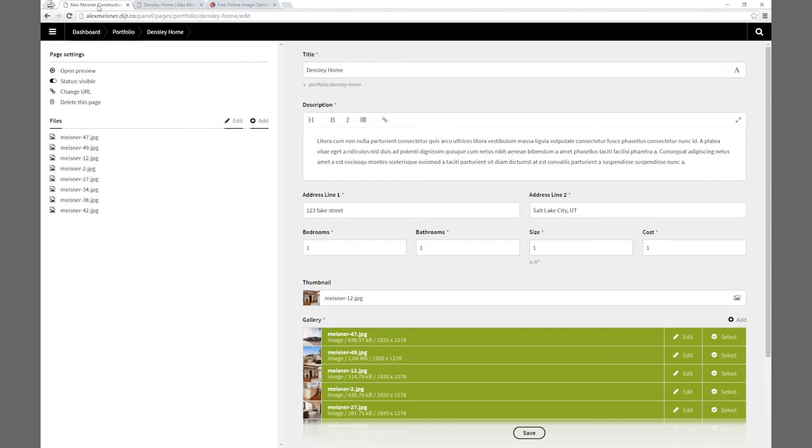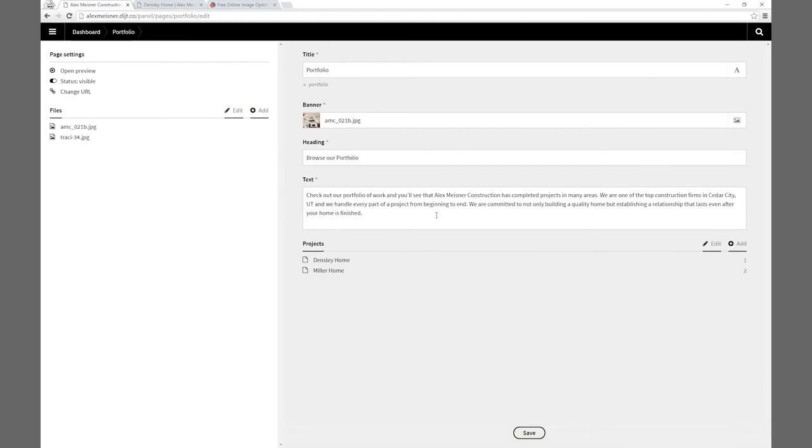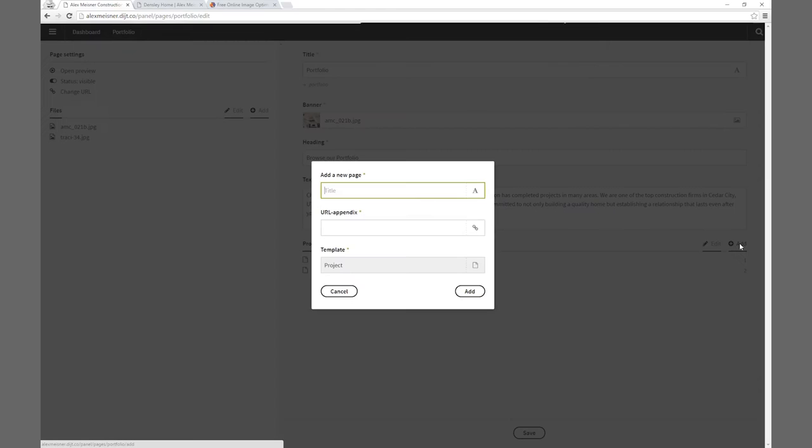Okay. Now let's look at portfolio. I'm going to go back to this page. Let's say we need to add a new one. I need to add a house for the Davis family that we just finished. So how am I going to do that? Over here next to edit is an add button. I'll click add. I'm going to give it a title. I'm going to say it's the Davis house.